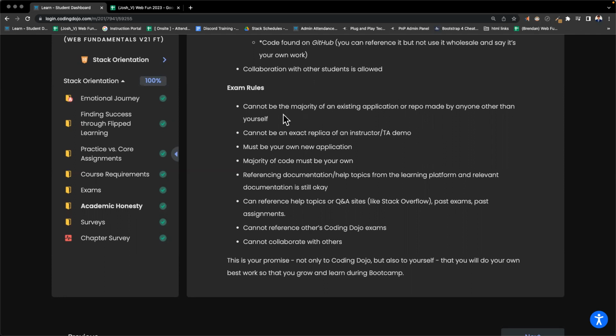And like I said, you can reference your previous existing material, but you can't just copy it wholesale. It can't be an exact replica. Must be a new application. Majority of the code has to be your own. Referencing documentation online, that's okay. You can reference help topics or Q&A sites, like I said, Stack Overflow, for the exam. So you can still go on the internet and search if you need to find a particular way to make something work.